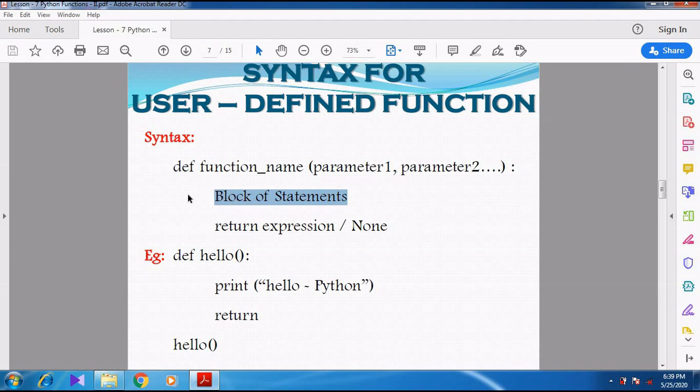Block of statements means one or more statements can be given inside the function definition. See here, some space is left out, so the block of statements is indented. Then afterwards you can use the return statement. Whenever we use the return statement, we can use return expression, or we can use just return alone. So it is just like return None.